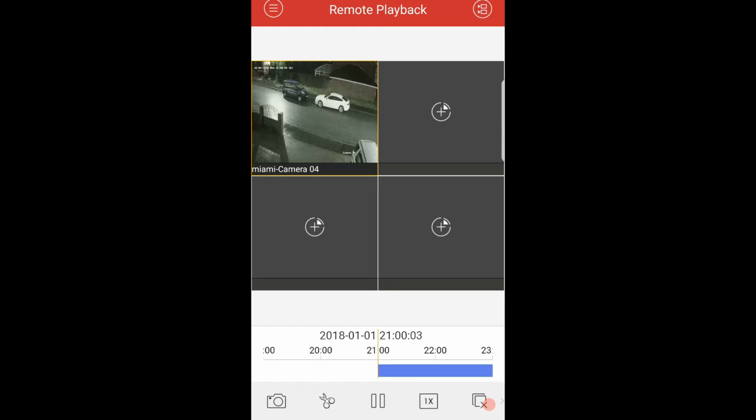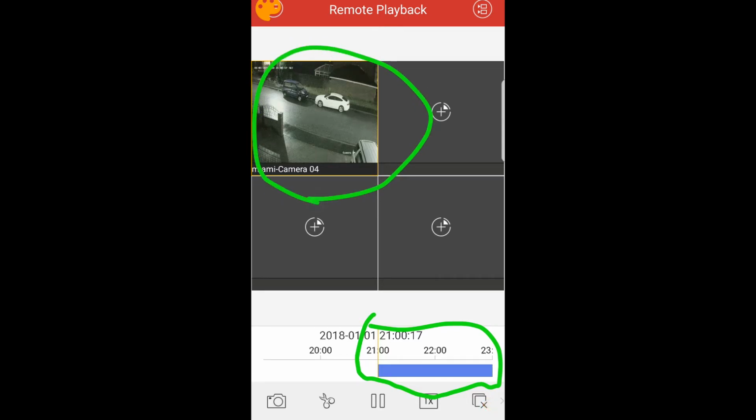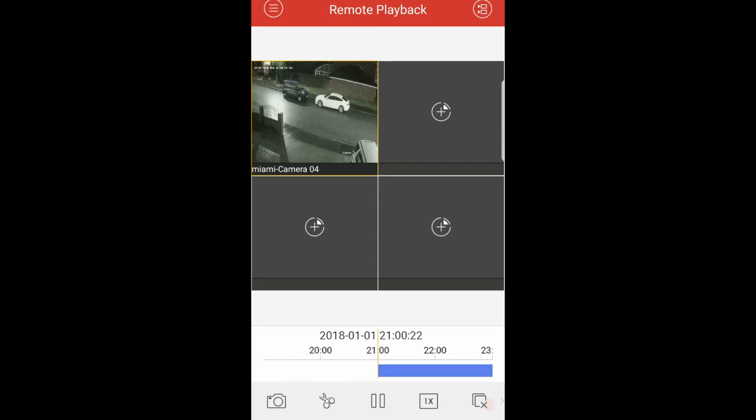As you can see there at the bottom, 2 hours have been searched and presented on the screen here to show camera 4. What next you can do, you can pause it or you can swipe at the bottom. You can swipe this blue bar to the left to make the footage go further. There we go. So we're gonna go to 10 p.m.